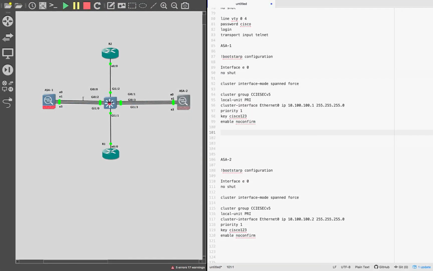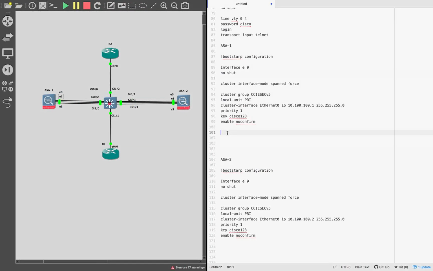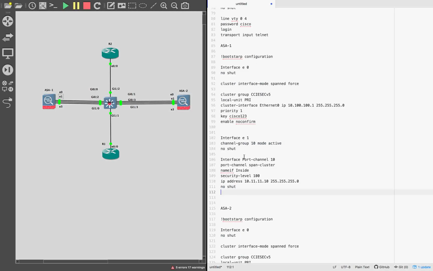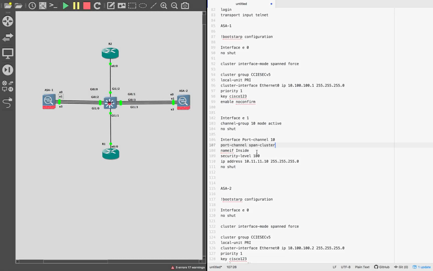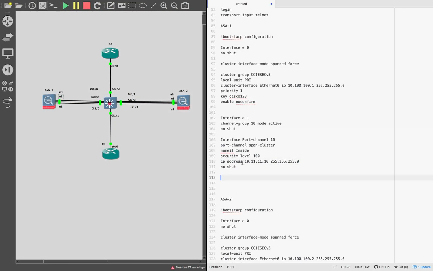To start with, let's start with this interface Ethernet 1, which is my inside interface. Let's take that interface and put it in one particular port channel, right? We're going to put it in channel group 10, and let's define the port channel corresponding to channel group 10, which is going to be this one. How do you configure this interface port channel 10? We need to explicitly mention port channel span cluster, right? So that ASA understands what kind of port channel we are talking about. The nameif inside command still remains the same, as does the security level, which we have already done. You're putting an IP address over here, which is 10.11.11.10, so that you can ping this interface later, and you put a no shut.